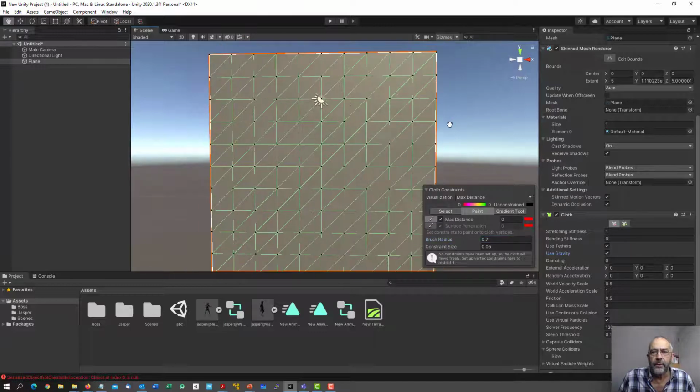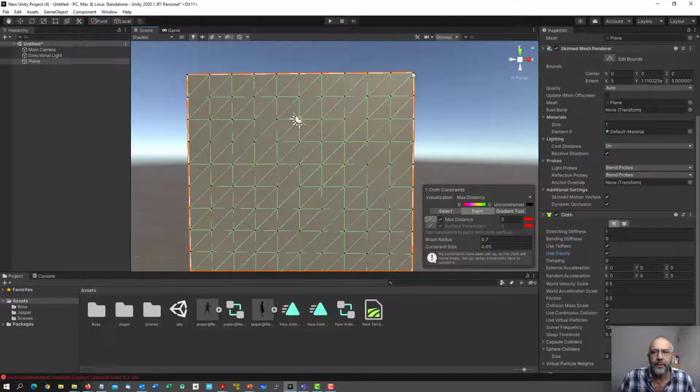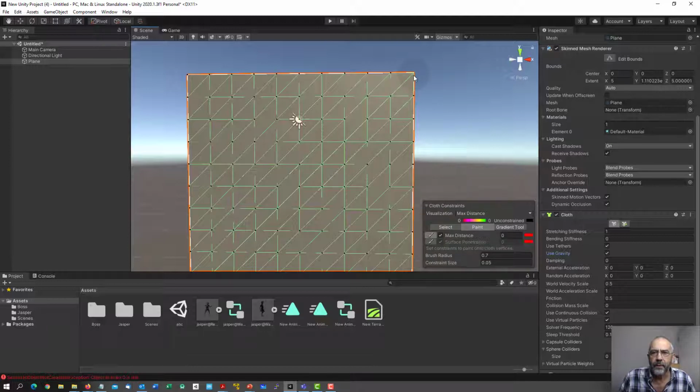But I want to do that with the vertices on top. So this one over here, I want to fix that one. So now the next distance that it is allowed to move is 0. So that point will stay always where it is.